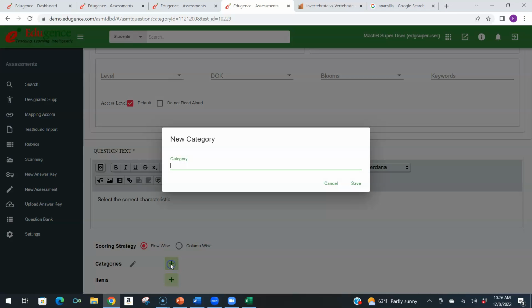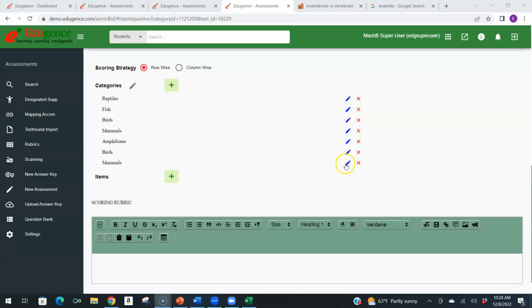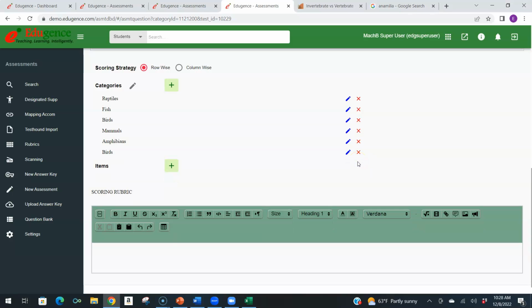Select the plus symbol to add new categories and type in each category. Be sure to click on Save. If you need to change one of your categories, you can select the pencil and edit. If you need to delete it, select the X and delete it.